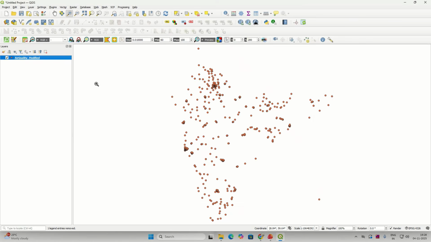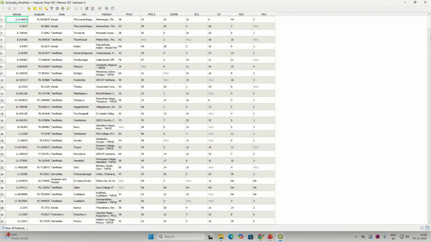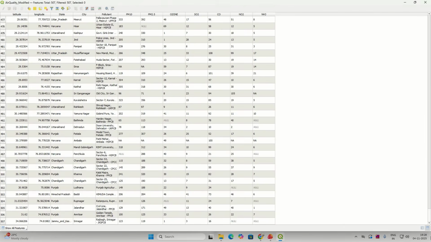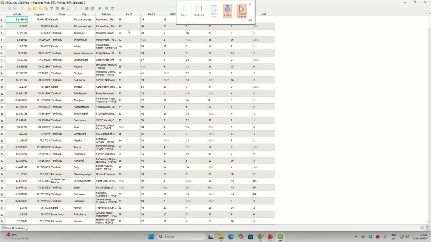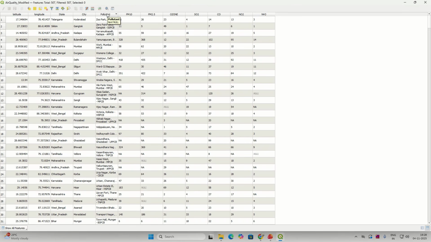Layer will appear the same, but if you see the attribute table, you have changed the structure where you have 507 values pertaining to each station. Oh, here the name of pollutant has come as pollutant, but it should be station name. You can change it here.